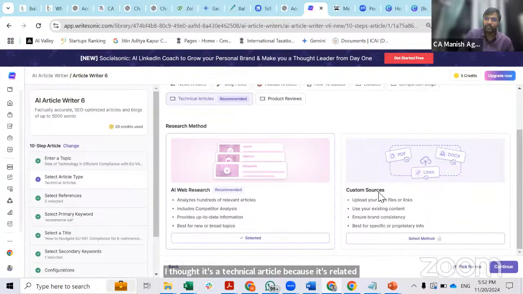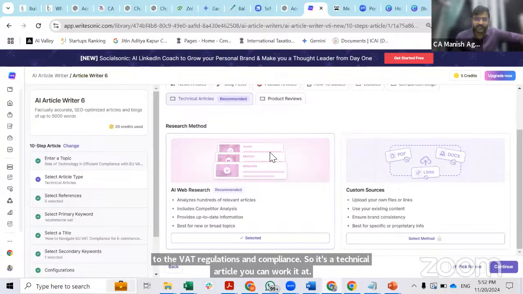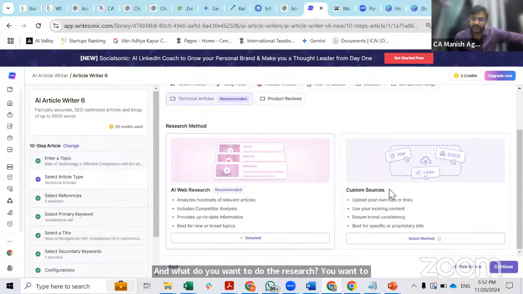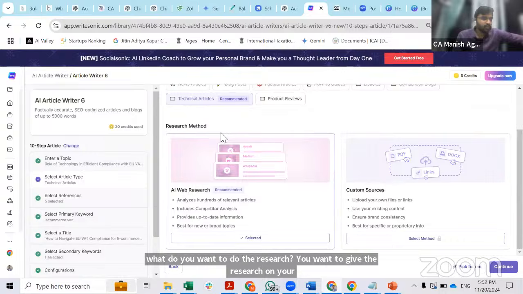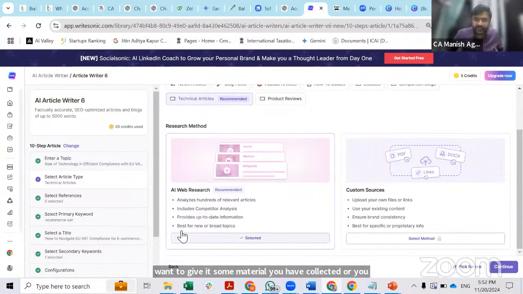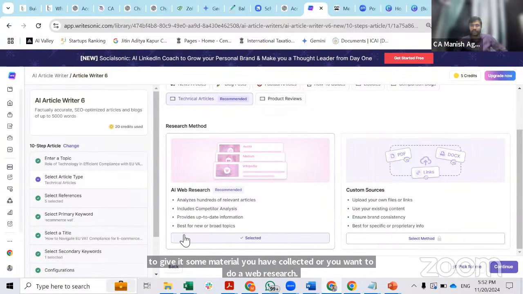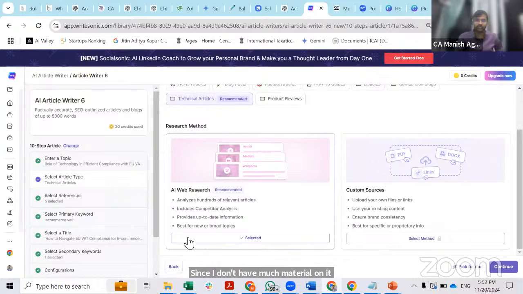And what do you want to do for the research? You can give the research on your own, give it some material you have collected, or you want to do a web research. Since I don't have much material at hand immediately, I selected web research.